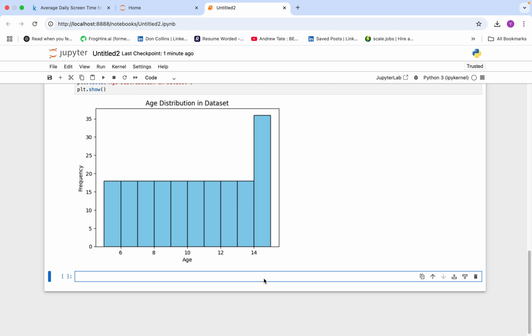EDA is a crucial step before building models. So let's get started. First of all, we need to understand our dataset, so let's take a quick look at our clean dataset.